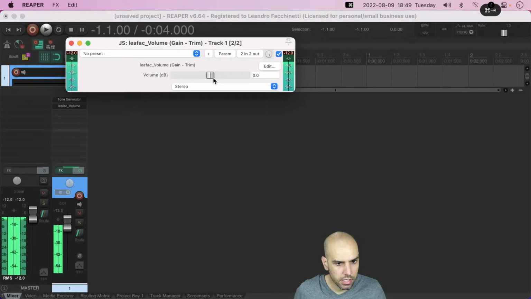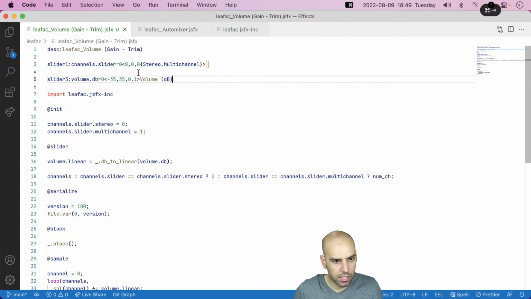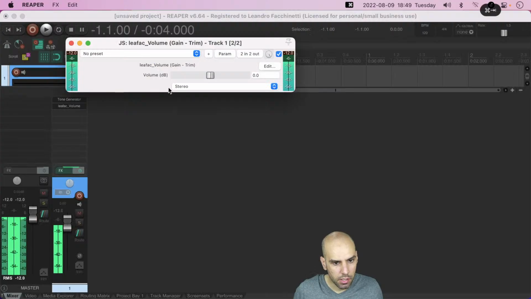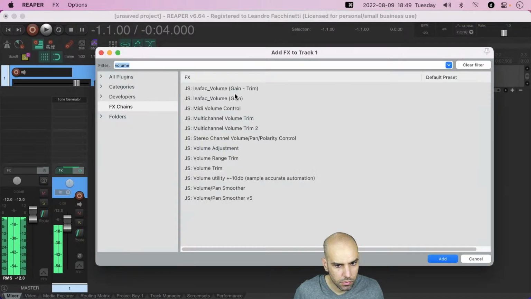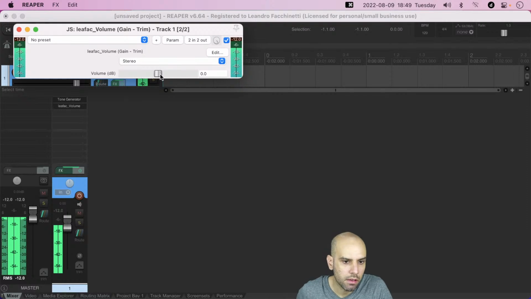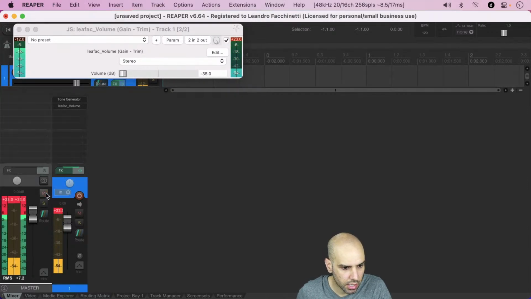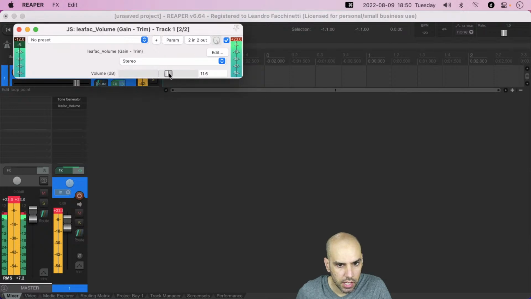And I hope that it's clear now how this is a slider without a label. You see there's nothing here. But if you don't have that non-breaking space there, REAPER doesn't show the slider. Okay, so far so good. We can go to 35 and minus 35, and it is affecting the output.